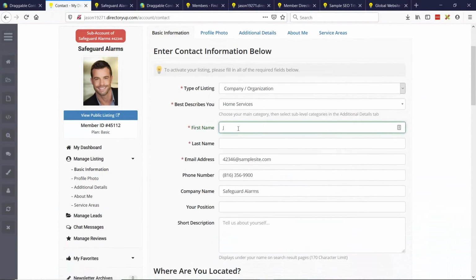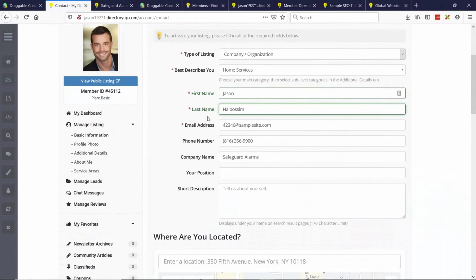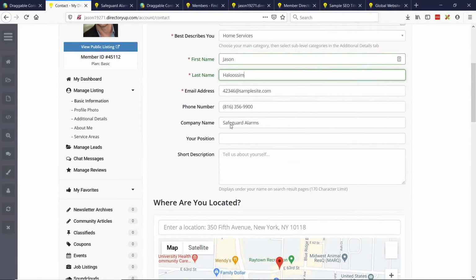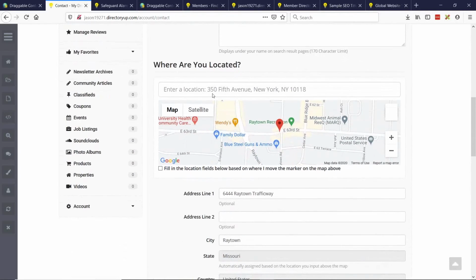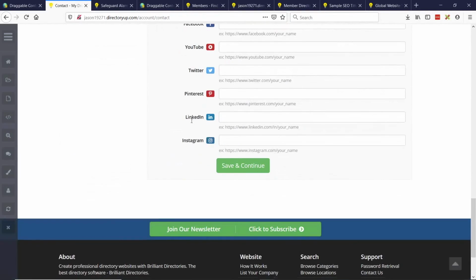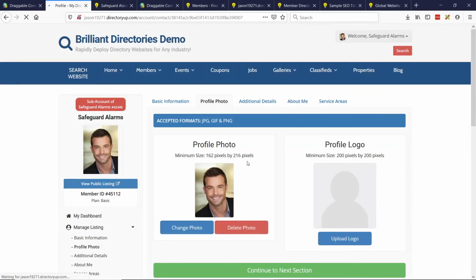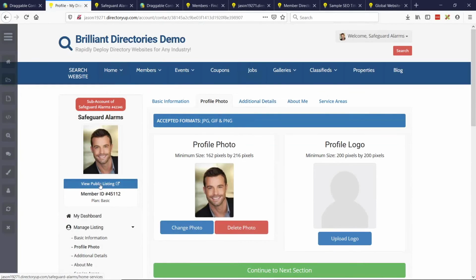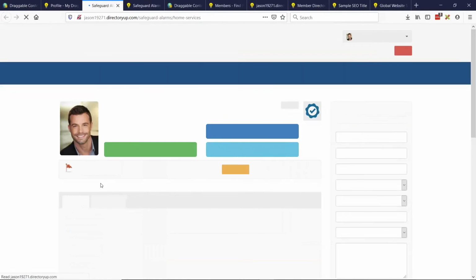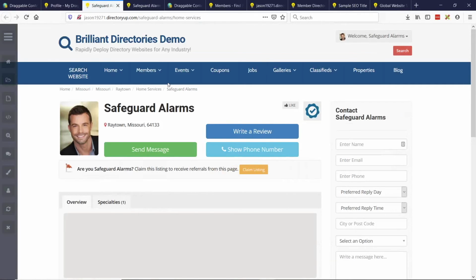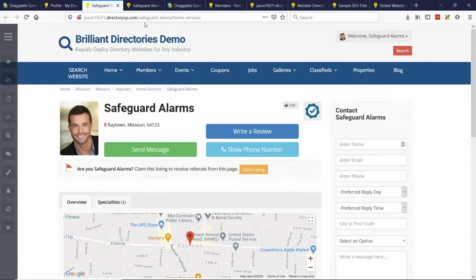Okay, I'll just do, all right, and it's all sample information. All right, let's save the changes. Okay, great. Now let's look at the profile page. Okay, great. So we can see here my new URL for my profile page.